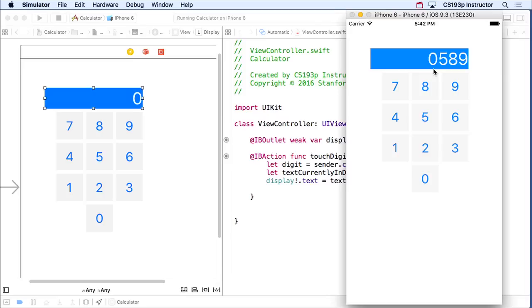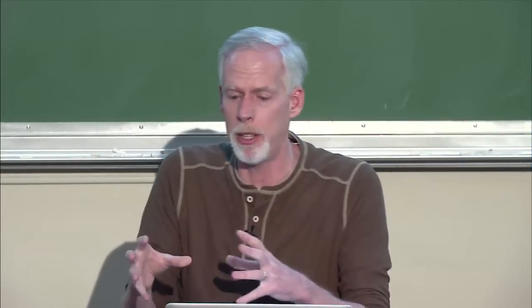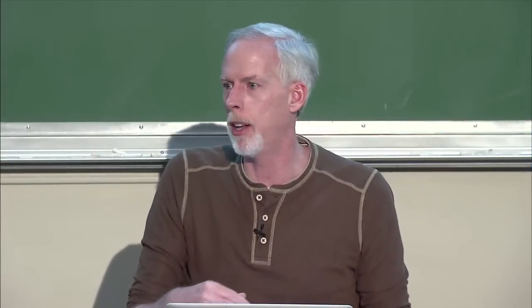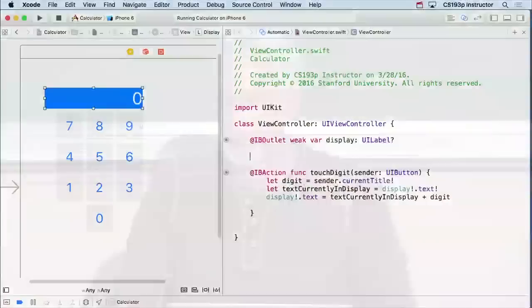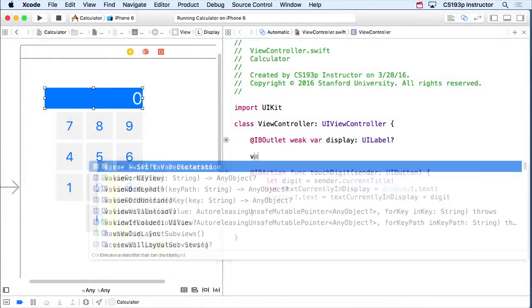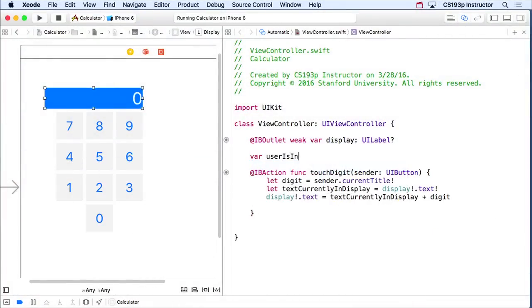So we really need a way to keep track of whether we're in the middle of typing a number or not. Because if we're in the middle of typing a number, we do the append thing. But if we're not in the middle of typing a number, then we just replace whatever's in that display, right? So I'm going to add a new var, a new instance variable, new property, called userIsInTheMiddleOfTyping. Now you laugh because that seems like a lot of typing, but I will never have to type that again.